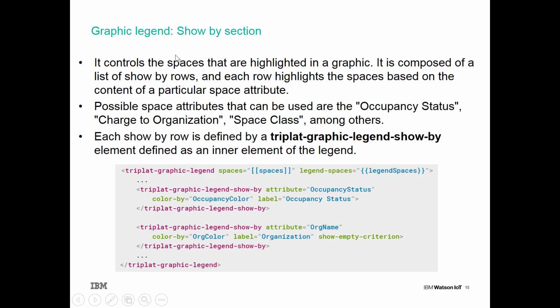So we can have a show by occupancy status, we can have a show by charge to organization, we can have a show by space class, and the user and the developers can create other show bys. So inside a graphic legend, we can have one or more triplat-graphic-legend-show-by elements.